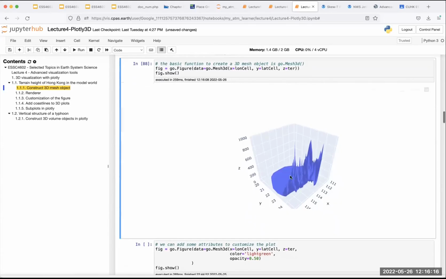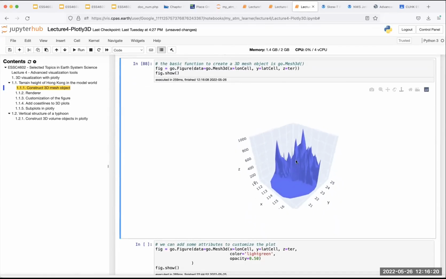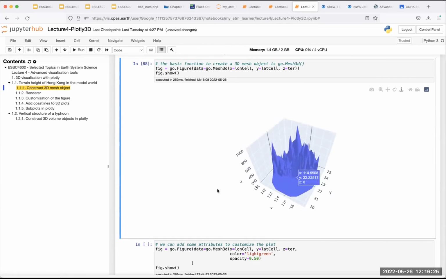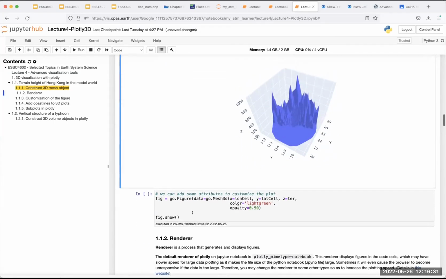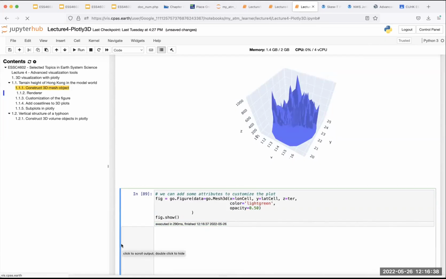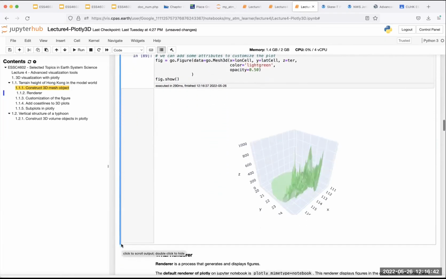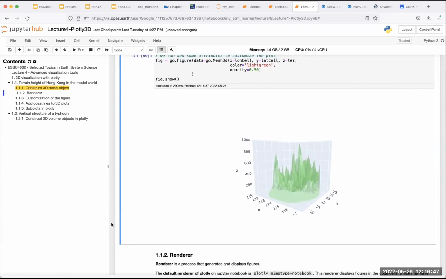Wow, something three-dimensional comes out, but can you see that this is terrain around Hong Kong? It doesn't look so good. So you need quite some tedious work to make it look pretty. Firstly, you change the color and then you change the opacity and then you show again. Okay, I can control the color and opacity now.